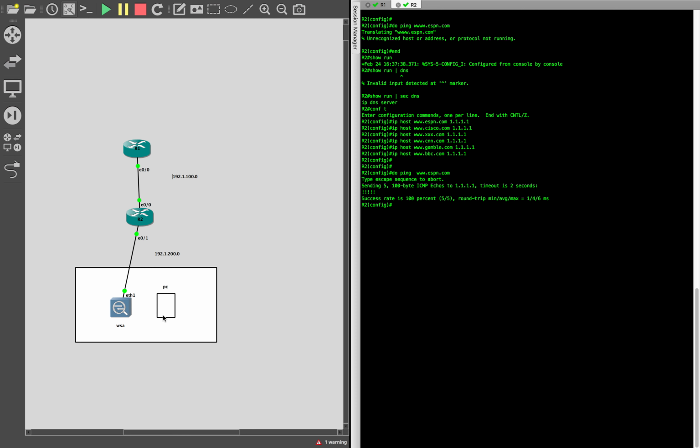So every single request created from our PC or the client will not go directly to the internet. It will be redirected from the default gateway towards my WSA, which will then inspect it, and then we are sending it to the outside world. So that's the flow which we are going to follow.